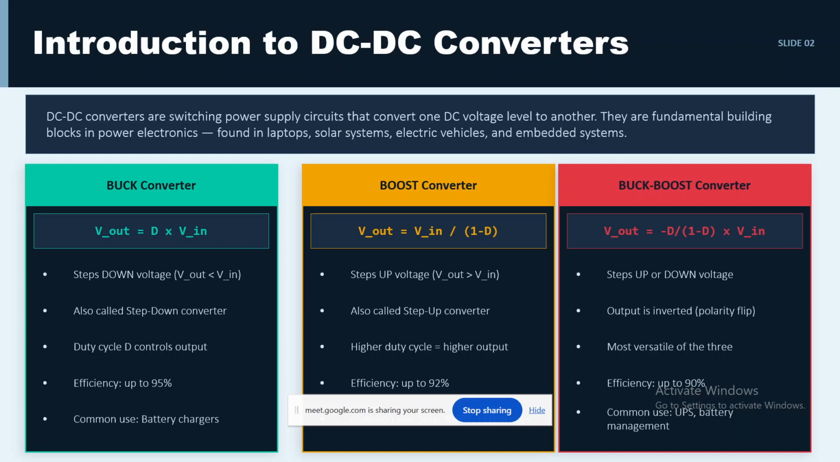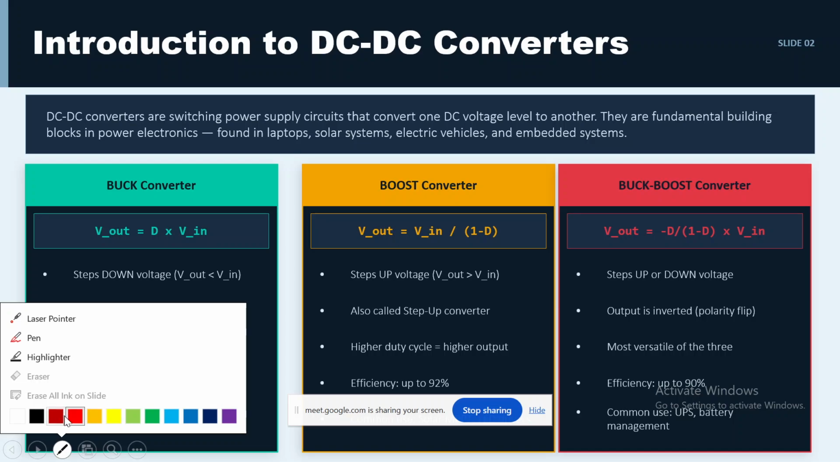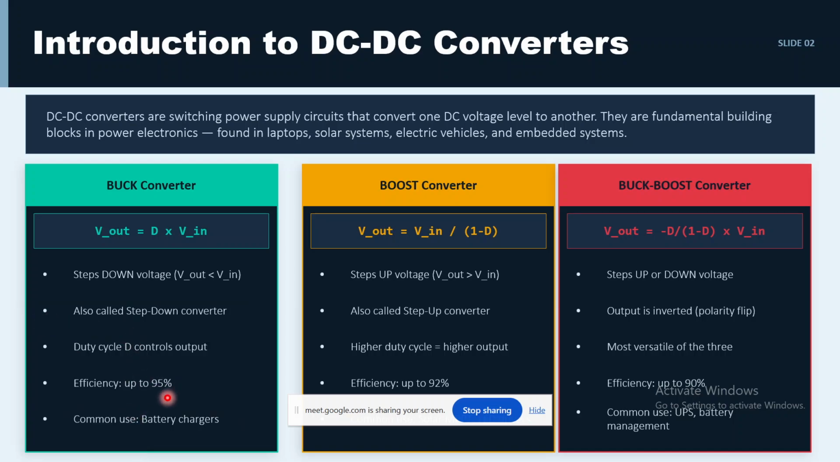Okay, that will be done in the buck converters. Here the efficiency will be 95%. The common use is in battery chargers. Chargers always output a large voltage and large current, so for reducing that power, we will use these buck converters.